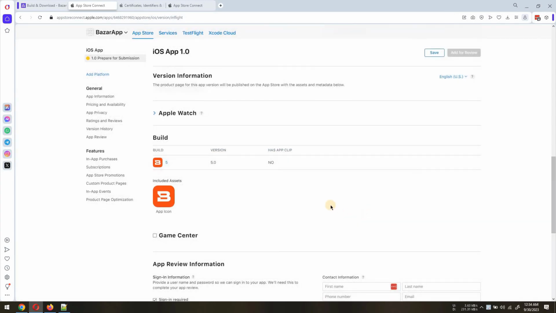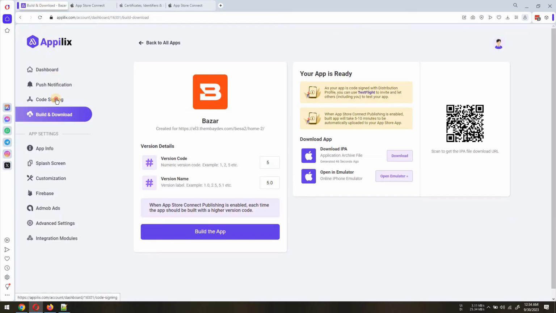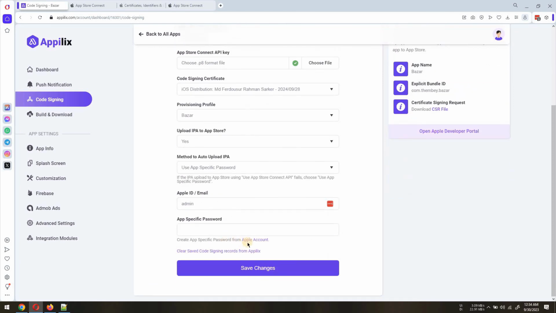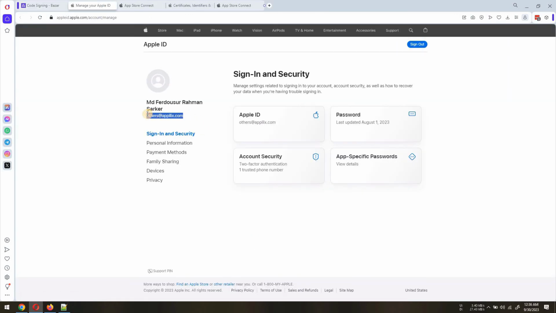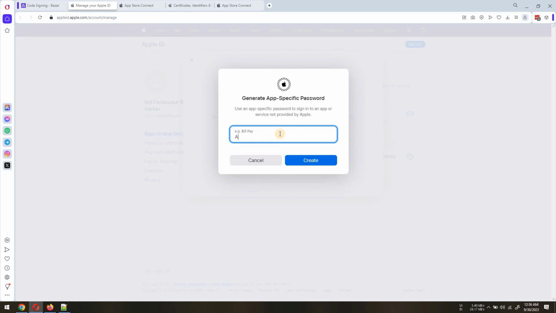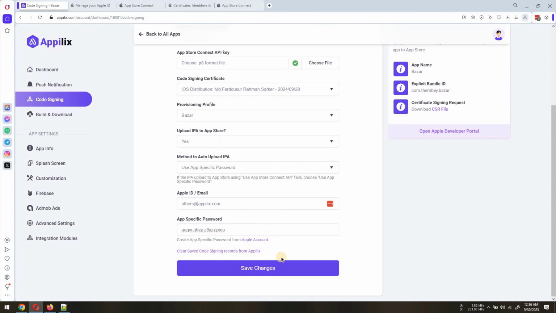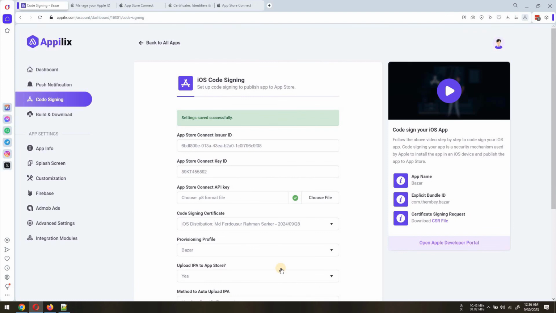If the IPA is not uploaded automatically due to restriction or security in your developer account, you can change the upload method to app-specific password. You can create an app-specific password from your Apple account. Finally, add your developer account email address and the app-specific password into Appilix. Now Appilix will make sure to upload the IPA to App Store if there is no other issue.